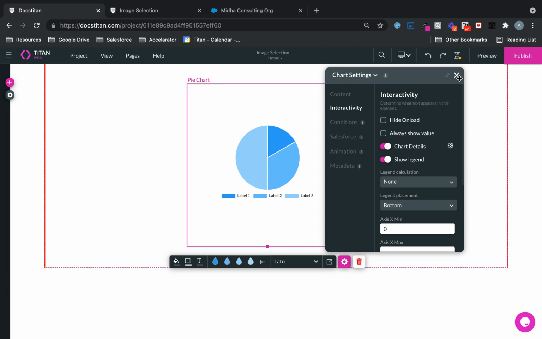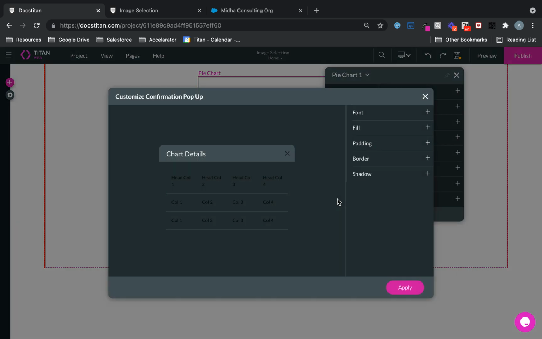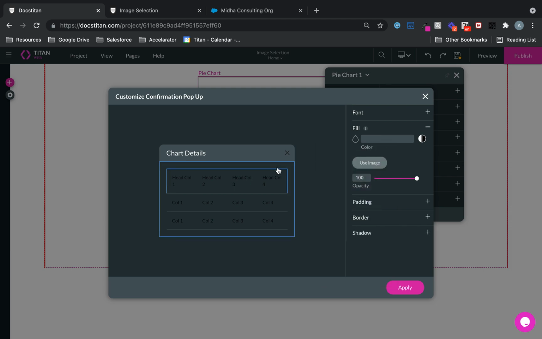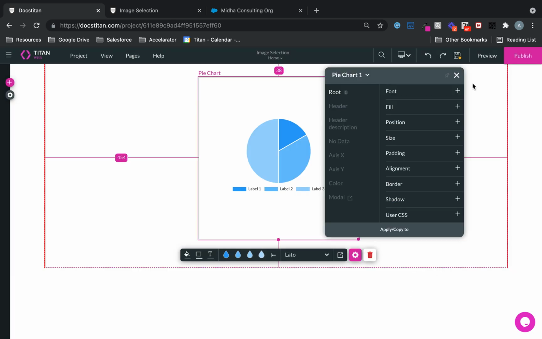All right, so now I've got it working, and it's all set up. This will come up in a modal, and the modal would look like this. I'm just going to change the background color here to be completely white. So let's do that. All right, and now let me show you how this works.